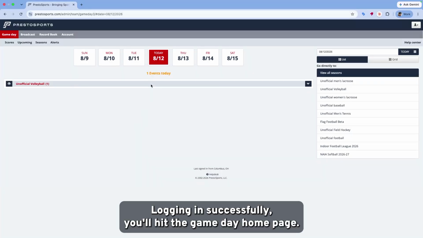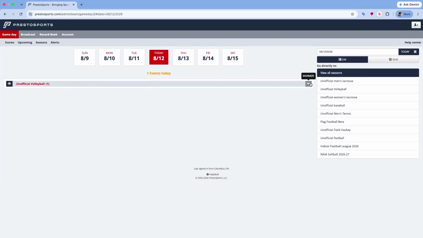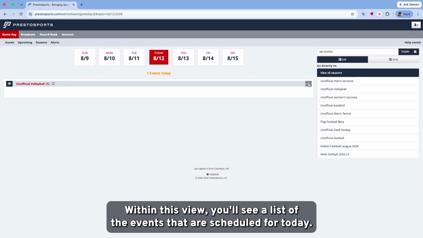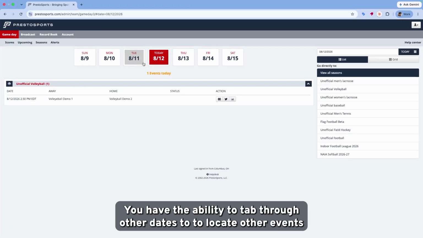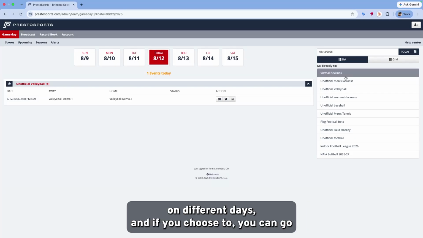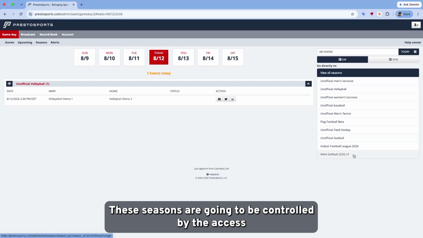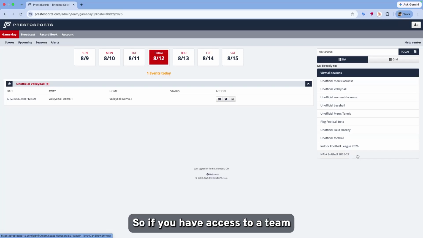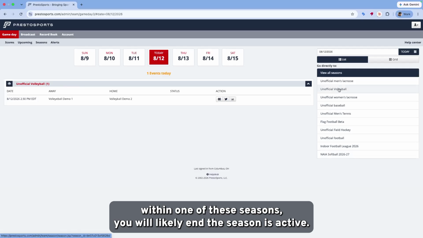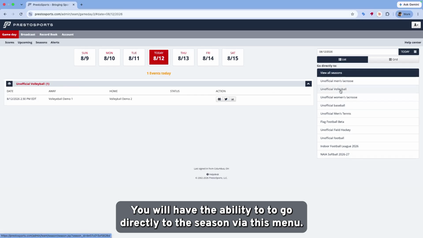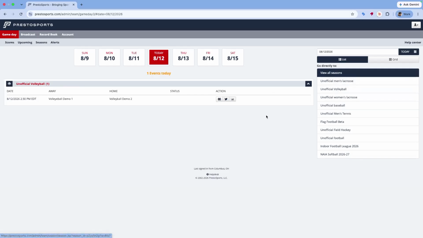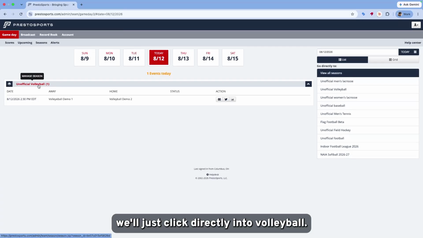Upon logging in successfully, you'll hit the game day homepage. Within this view, you'll see a list of the events that are scheduled for today. You have the ability to tab through other dates to locate other events on different days. And if you choose to, you can go directly to an active season. These seasons are controlled by the access that your individual user has. So if you have access to a team within one of these seasons, and the season is active, you will have the ability to go directly to the season via this menu. For the purposes of this video, we'll just click directly into volleyball.